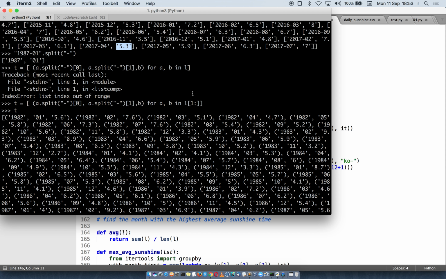All right. So then, this A is a string like this. So A dot split is going to be a list where the first element is this, the year, and the second element is the month, right? So then if I'm going to index that by 0, I'm going to get the year. And if I'm going to index that by 1, I'm going to get the month, right? Does it make sense?